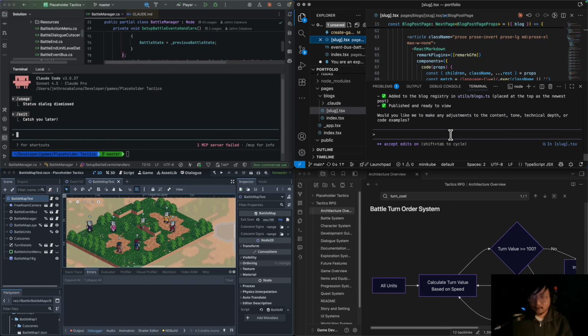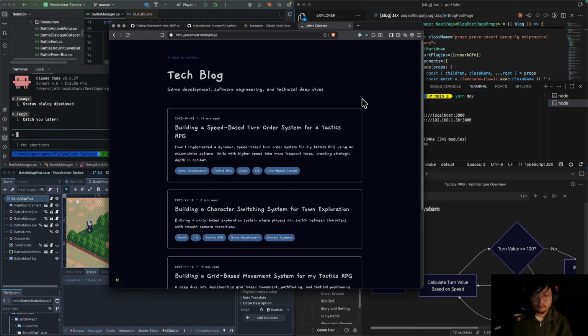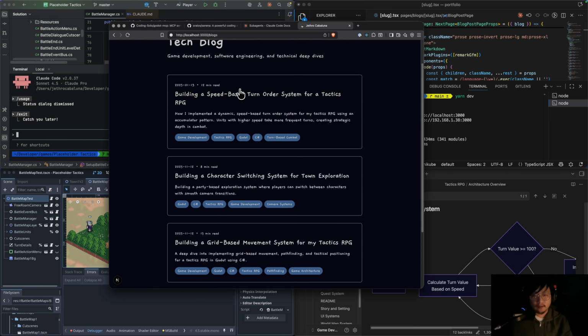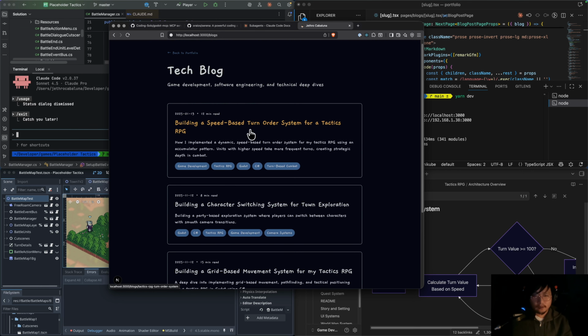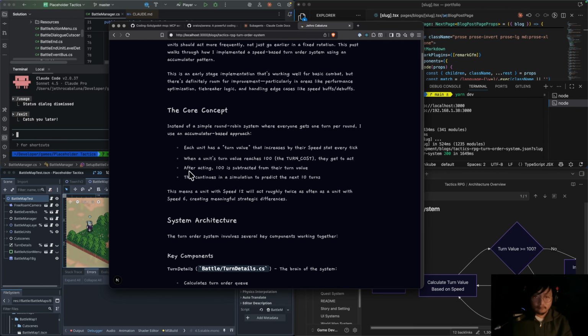Okay, it's finally done, and I guess let's run the project and let's see. So I now have a new blog post for the turn order system. The first thing I notice is the incorrect date, but that's just a minor issue. And the tags, I think it makes sense. I see the content. So this time Claude got it correct.